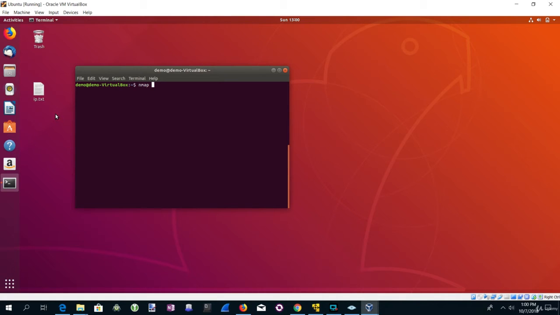You could do a subnet scan. To do that, you do nmap space and whatever the IP range is. So in my case, it's going to be 10.0.2.1/24. What that /24 means is it's going to scan the whole range, everything from 1 to 255. So I'm going to hit enter.